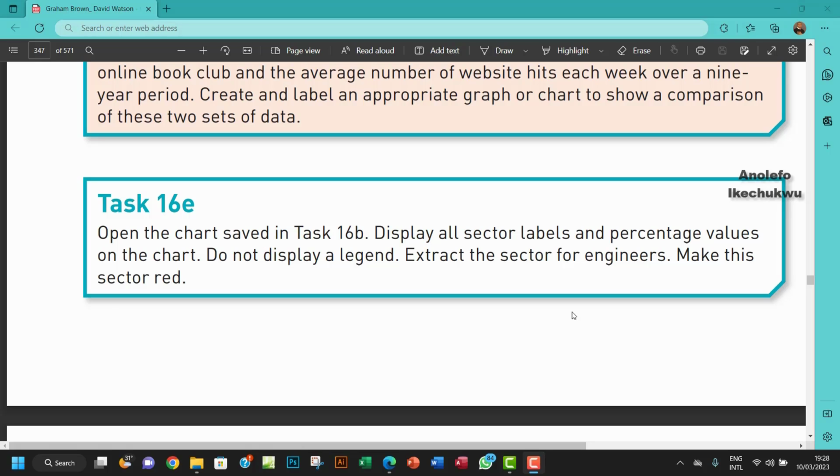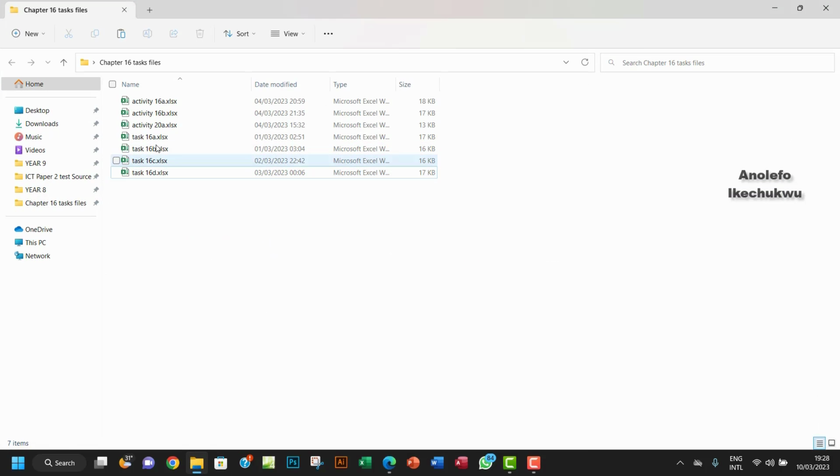I'll look at task 16E. The question says open the chart saved in task 16B, display all sector labels and percentage values on the chart. First of all, let me do this first part, and then I'll do the second part of it. Okay, so let's go and open task 16B.